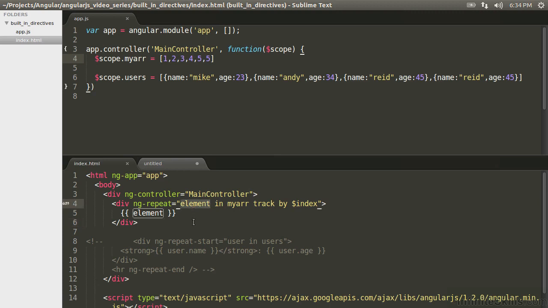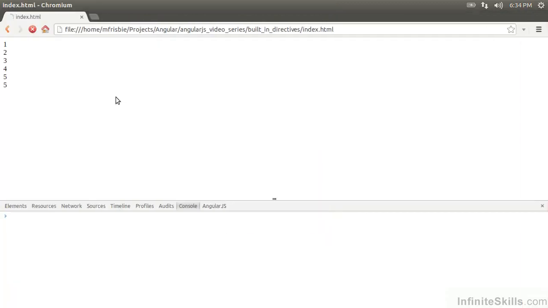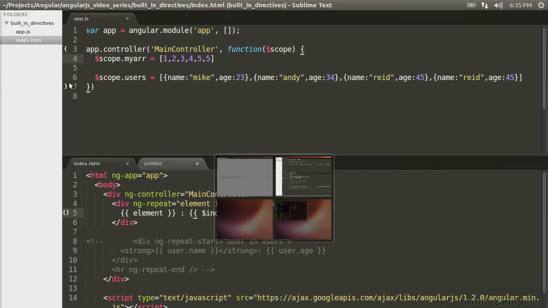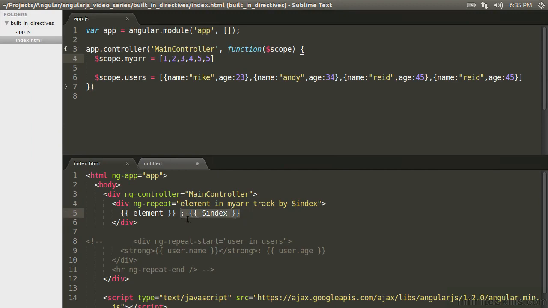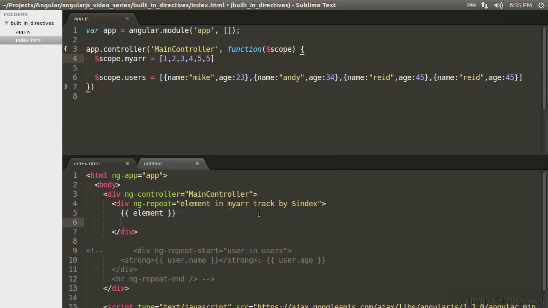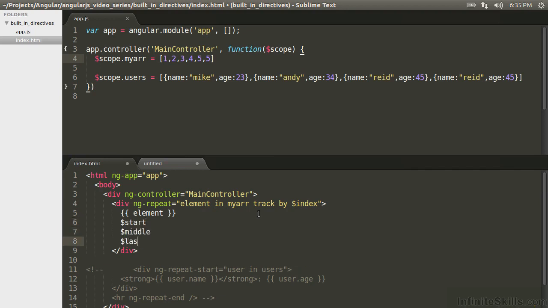One of them is the iterator variable, so obviously you can use element, but that's not it. You also have access to some properties that describe where the iterator is inside the array itself. $index, for example, we can see here that if we print out $index, it's going to be the integer representation of the index in an array. But we're not just limited to $index, so let's get rid of this. We can also use things like $start, $middle, $last.